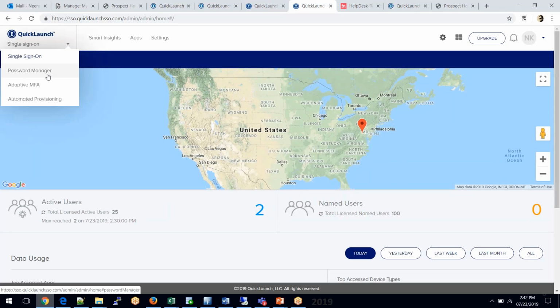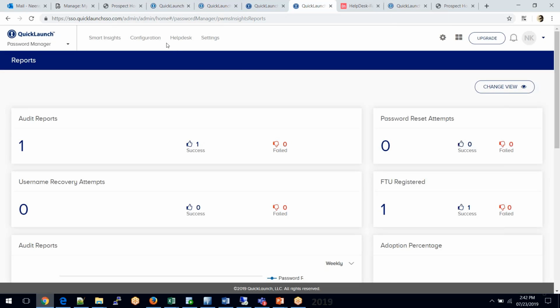And if some of you are not using this feature, this is really well done. So what I'm going to do is click on Password Manager. Within Password Manager, what you would have here is a place called Help Desk. It's not configured right now, so I'm going to quickly go and configure that in less than a minute.